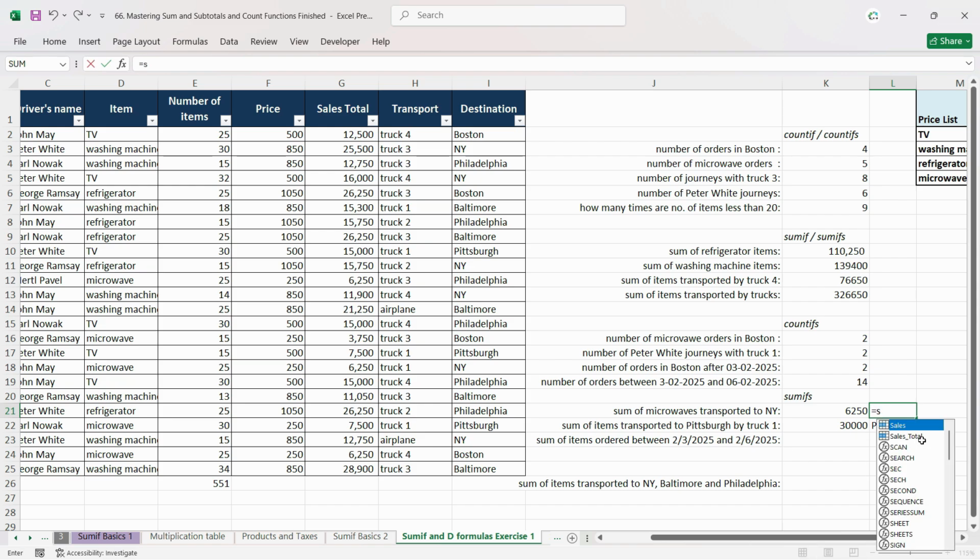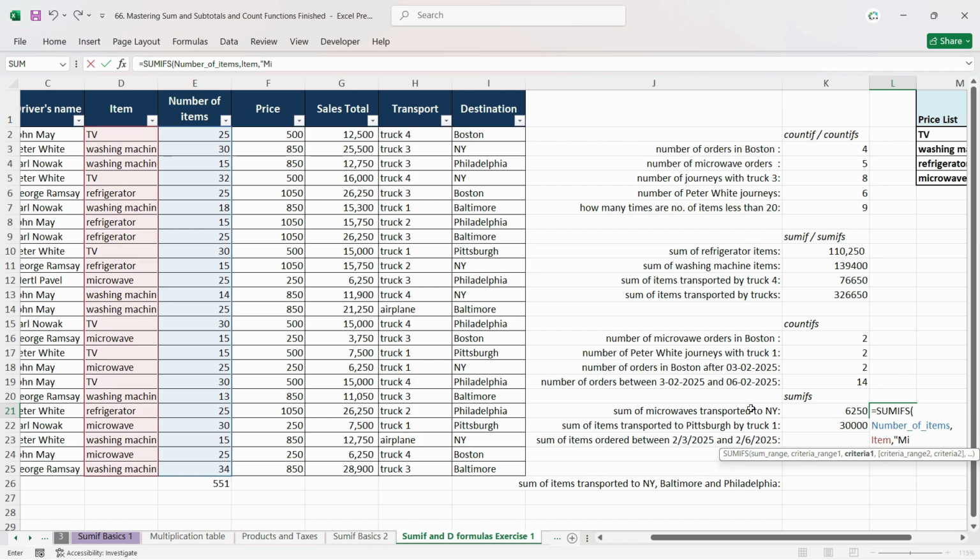Let me just show you. If you want, let's say, sum of microwave in units transported to New York. So in that case, sum range will be number of items, comma, criteria range 1 is the items. Out of that, we need the total for microwave, and the criteria range 2 will be destination, out of which we need the total of NY. So this is 25, and that's your requirement.